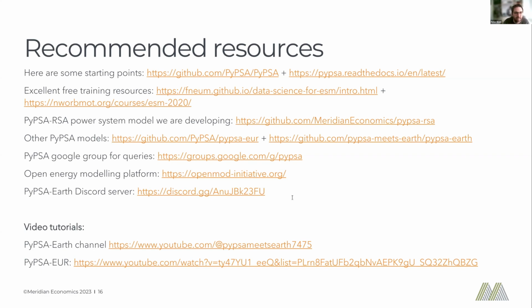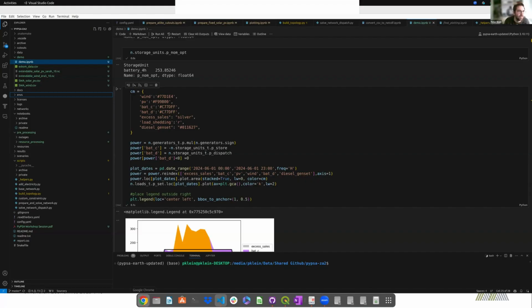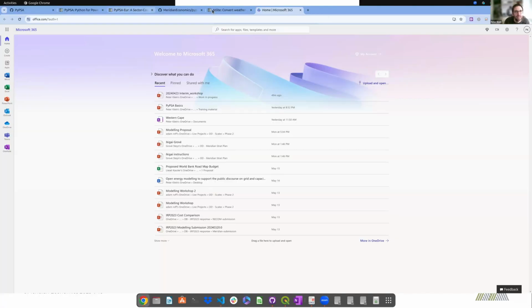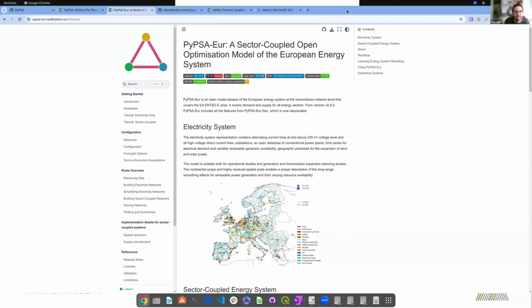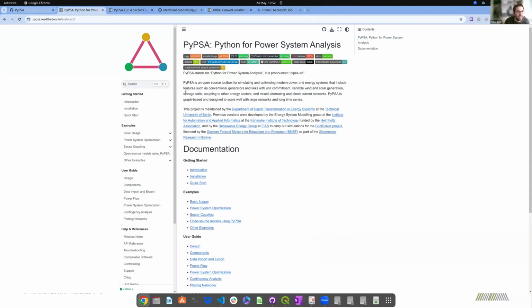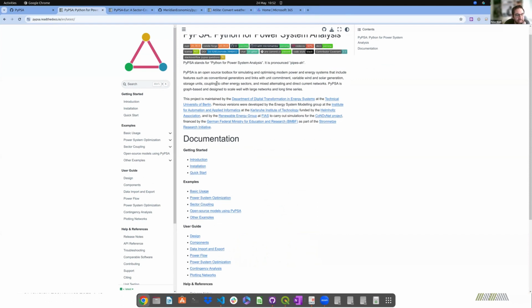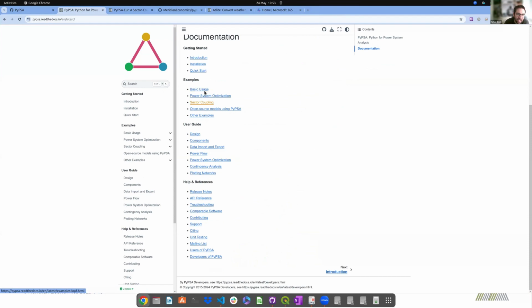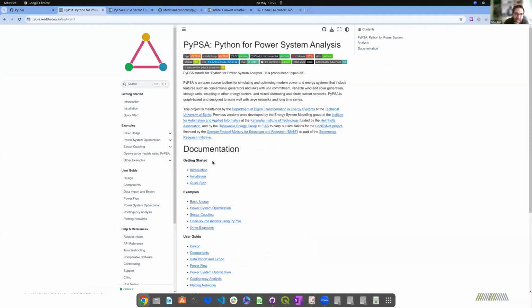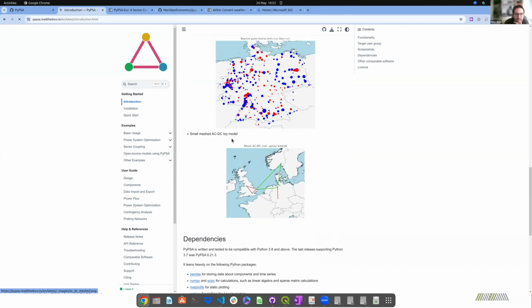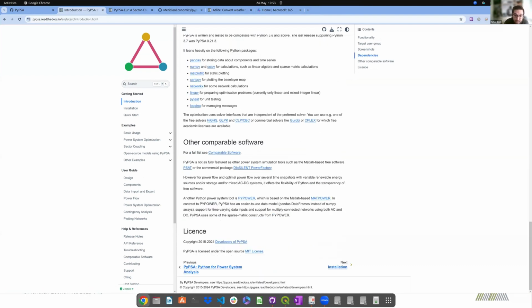So I'm going to just try flip here quick, let's move this. Okay, so if you go to the basic Read the Docs for PyPSA, you can follow the link on the slide that I have there. It'll provide some great introduction documentation, how to go through the installation of the different libraries.